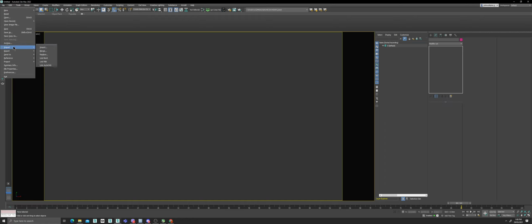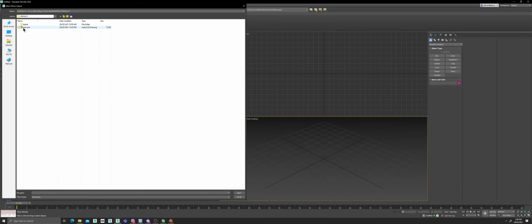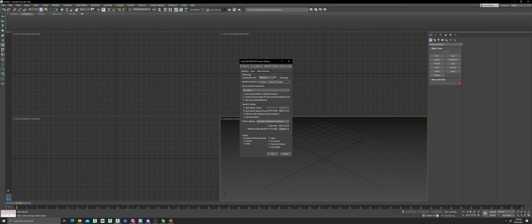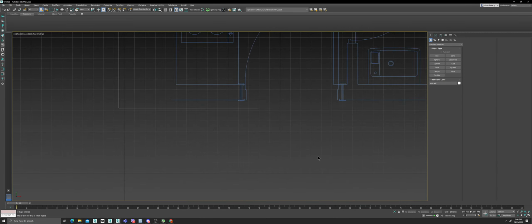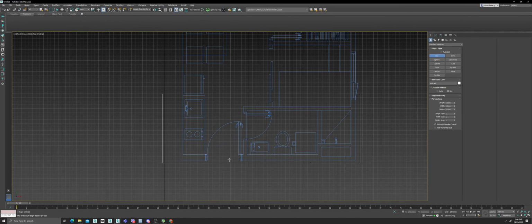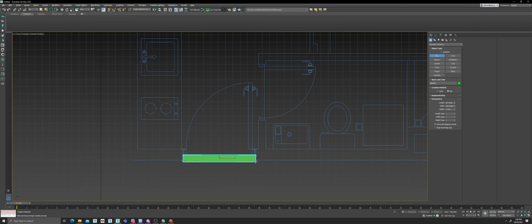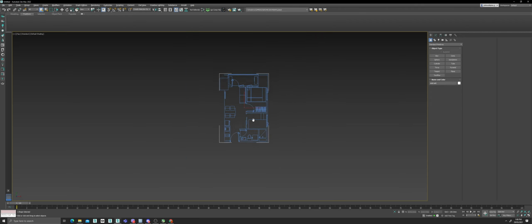Okay, file, reset, file, import, end unit. Is it millimeters or meters? I think it's meters. Try meters, one object. There you go, it's meters. Am I correct? Should be meters. Let's measure top view. It should be 1 meter. Yes, it's meters. Okay, so I've imported the CAD drawing just like this.